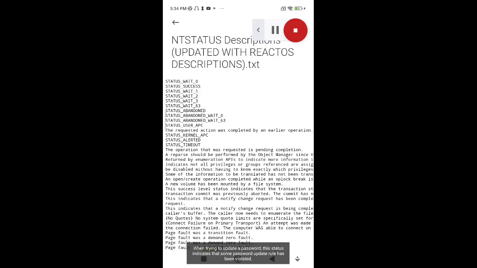When trying to update a password, this status indicates that some password update rule has been violated. For example, the password may not meet length criteria. The attempted logon is invalid. This is either due to a bad username or authentication information. Indicates a referenced username and authentication information are valid, but some user account restriction has prevented successful authentication, such as time of day restrictions. The user account has time restrictions and may not be logged onto at this time.